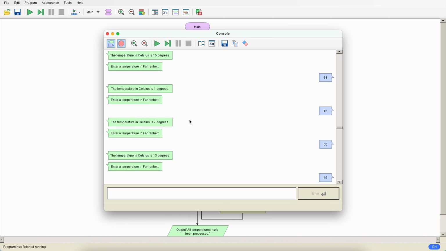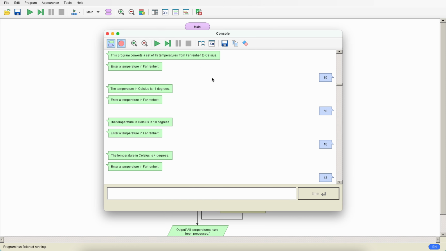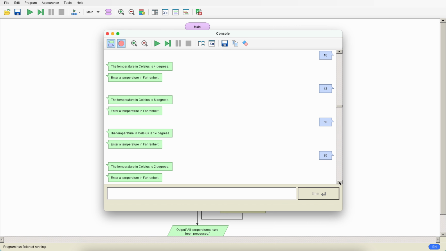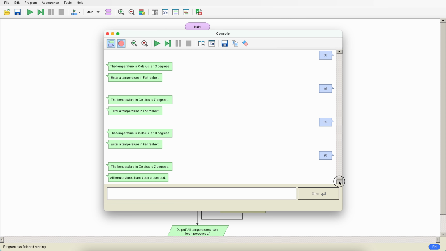Alright, so as you can see from our output, each time the loop ran, it allowed me to enter a temperature in Fahrenheit. It converted the temperature to Celsius. Then it asked me for another temperature in Fahrenheit, gave me the temperature in Celsius, and it continued that 15 times. And when it finished the 15 times, it output all temperatures have been processed.